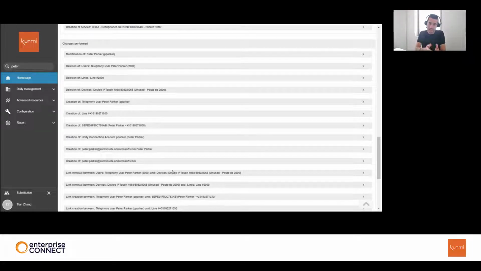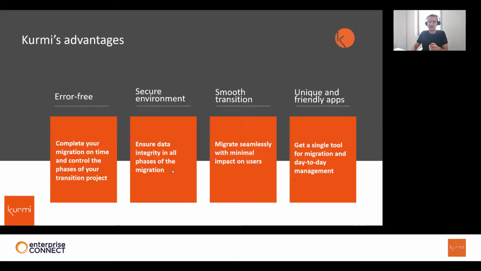And of course, what you've seen right now for one end user can be done with bulk management capabilities if you need to migrate 1,000, 10,000, hundreds of thousands of end users. All right, so what are the advantages? First, it's error-free. Only a few clicks, no need to fill in the first name and last name again. It's error-free and really secured. Data integrity, we take care of that during all the phases of the migration.